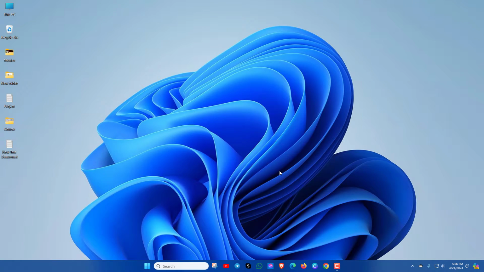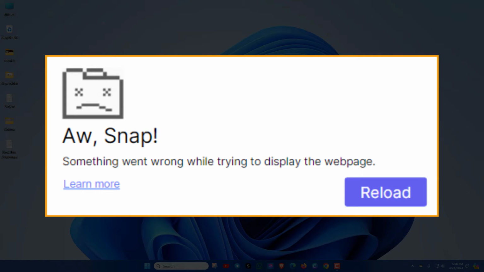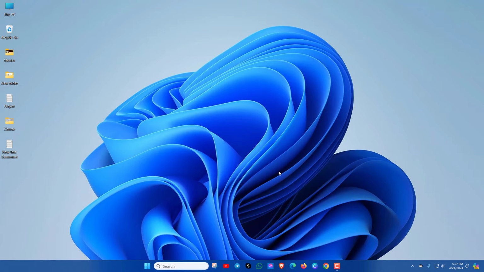So you are here for the snap Google Chrome error in Windows 11 or 10. This error may occur due to RAM space and other settings reasons. Now if you want to fix this issue, just apply the methods one by one and see which one works for you.